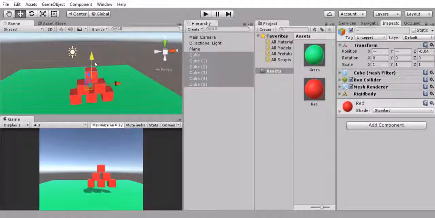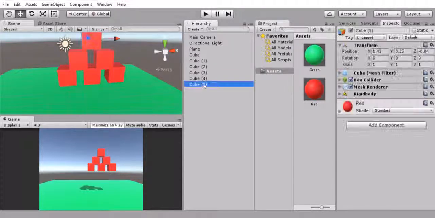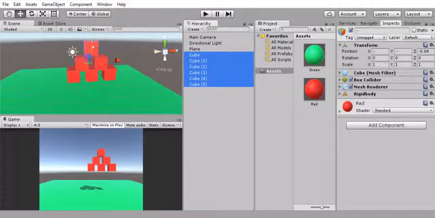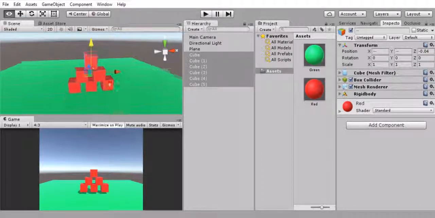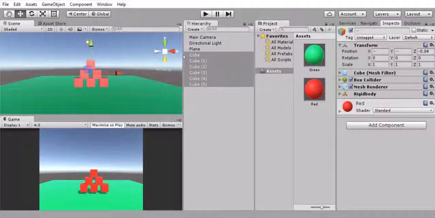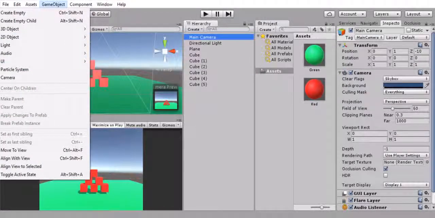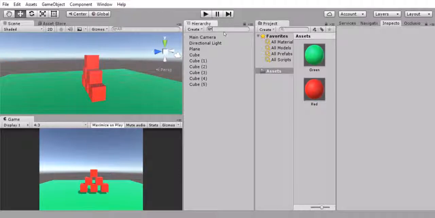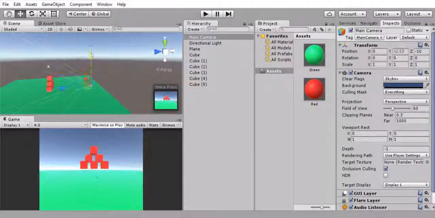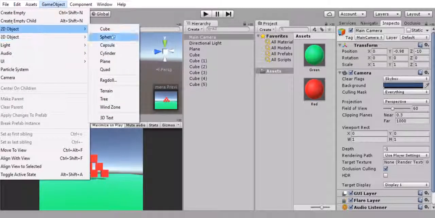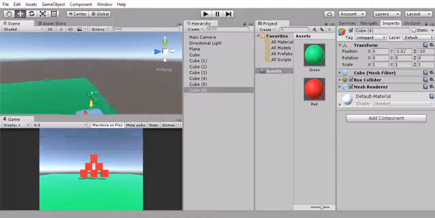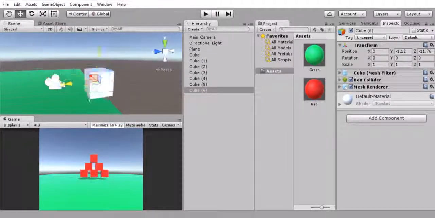Alright, so we're going to select these all by going over here, pressing this one, holding shift, and selecting the top one. Go over here and move this down. Okay, so our camera's here, so let's look at the camera and move it down. Alright, and let's create one more cube and move it right behind this camera.